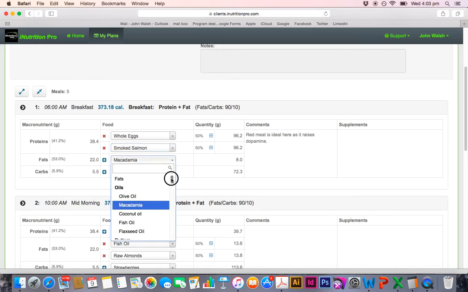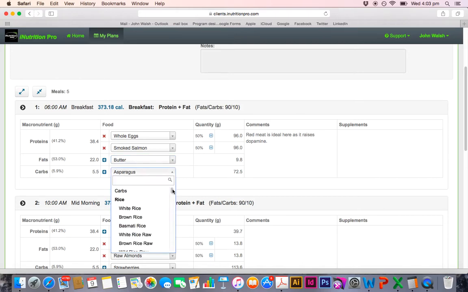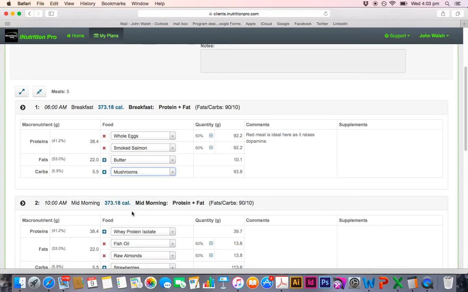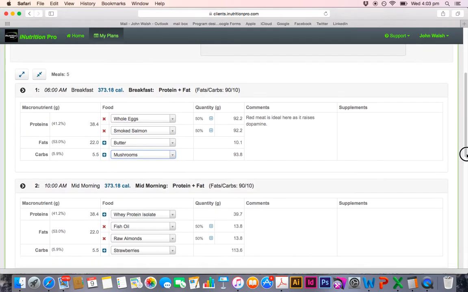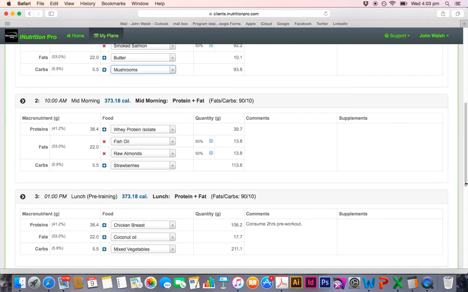I'm going to select grass-fed butter. It only says butter here, but preferentially I would suggest using grass-fed butter. And as much as I like asparagus, I'm going to bring mushrooms into this option. So you can also split these equally and add more options if you like, or you can reduce them. And you'll see in the next option down that I've already done that.